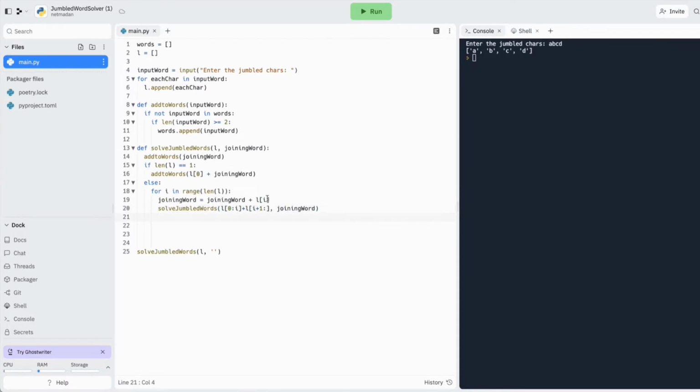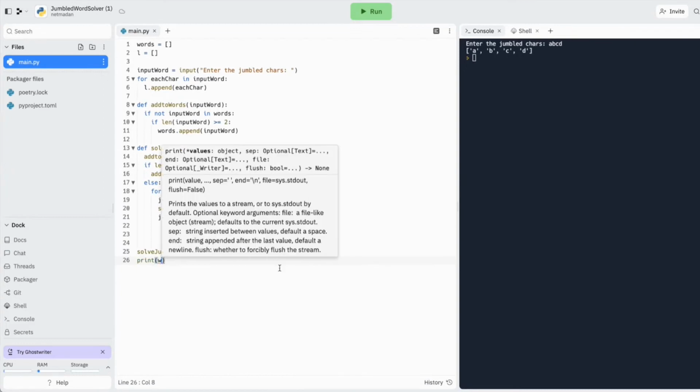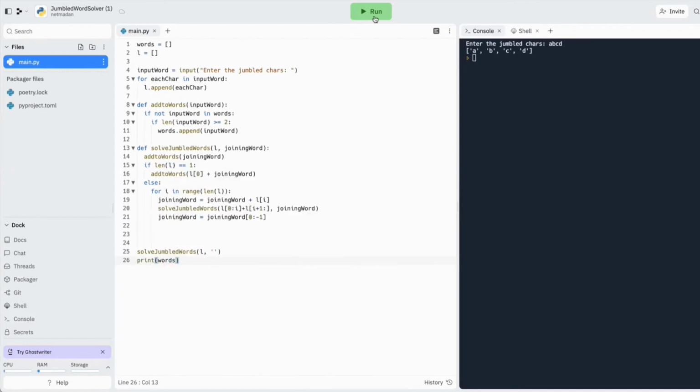This character that we put into the joining word, we are now going to remove it back before the next iteration starts. So all we have to do is go from 0 to -1. That will remove it back. So that should do it. Let's see how this works. Let's print the words and see if everything looks good.